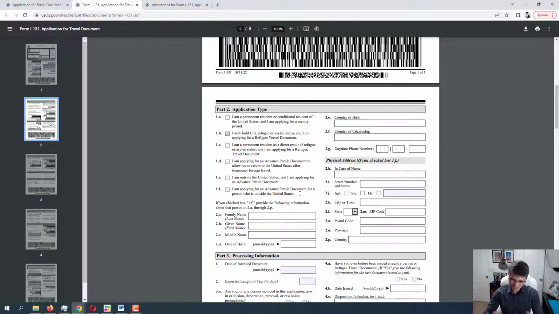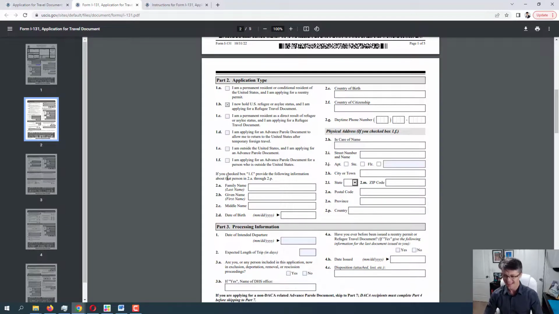Okay, so pretty straightforward, but very important to know which one is right for you, and to select the right one. And if you selected box 1F, which is the last one, if you're applying on behalf of somebody, provide the following information about that person. So who you are applying for. In our case, we're not applying for anybody, so it's going to be not applicable, not applicable, not applicable.